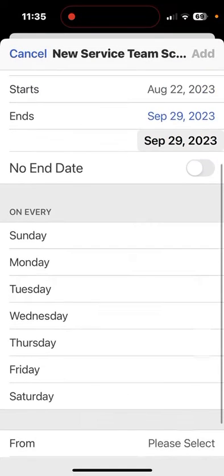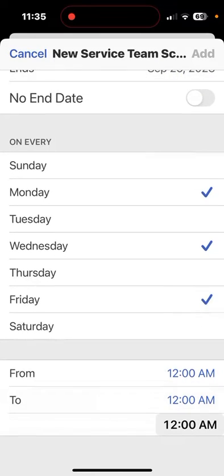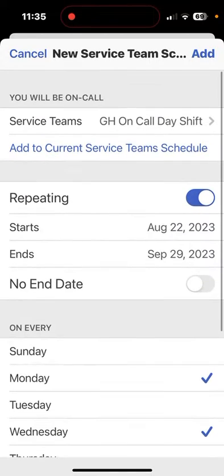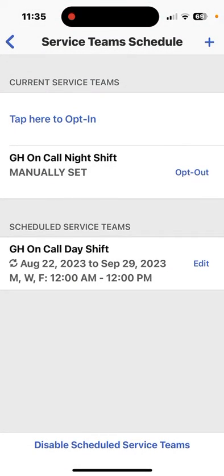Also, choose the days of the week that you would like this repeating schedule to be effective and the times that you would like it to be effective. Once all information is entered, simply tap Add, and that schedule will appear under your scheduled service teams.